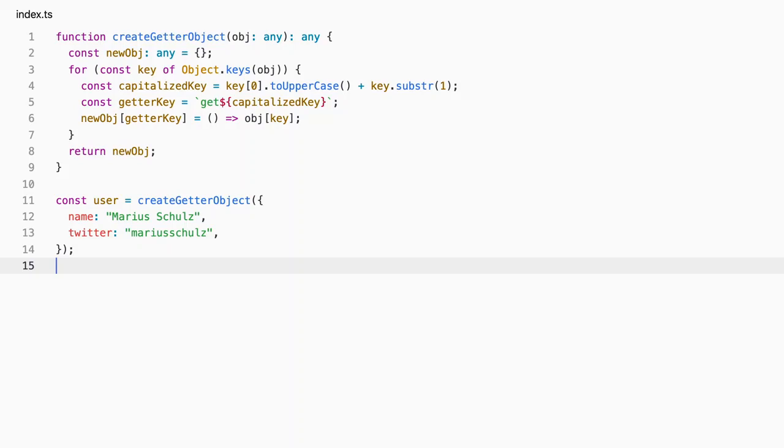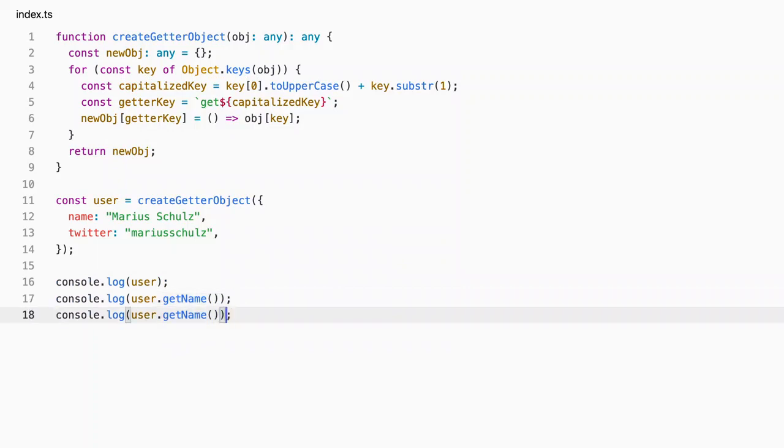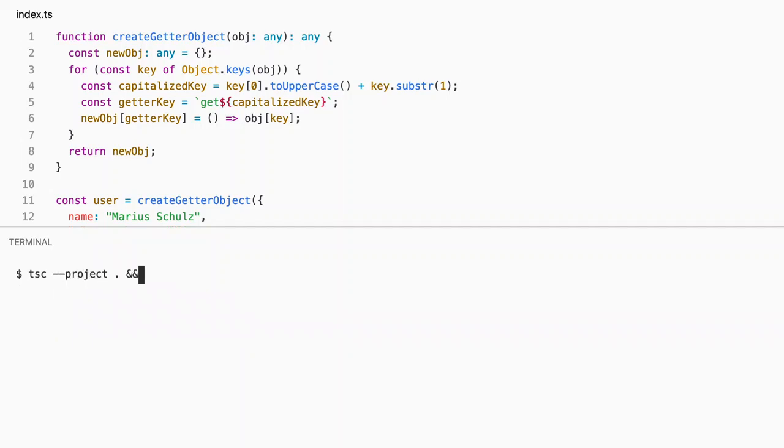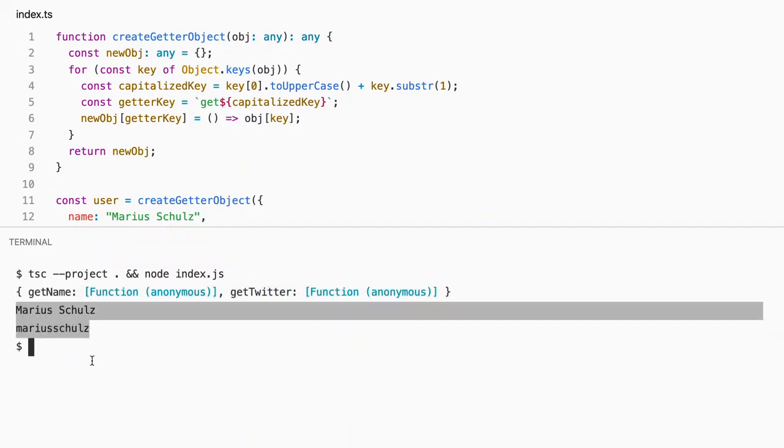I want to show you how we can use template literal types in a more complex example. I've prepared a function called createGetterObject, and what that function does is it accepts an object, like this user object here, and it returns a new object in which all the properties have been replaced by getter functions. If I write all of this to the console, we can see what that looks like. Let's call the getName method, and let's also call the getTwitter method. You can see that the resulting object has 2 methods, getName and getTwitter, and when we call those, we get back the original values.